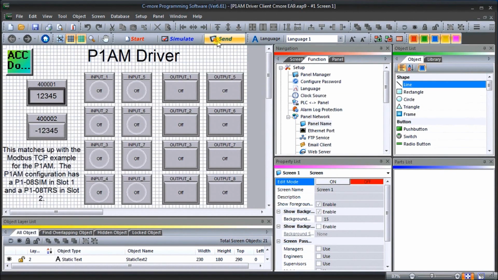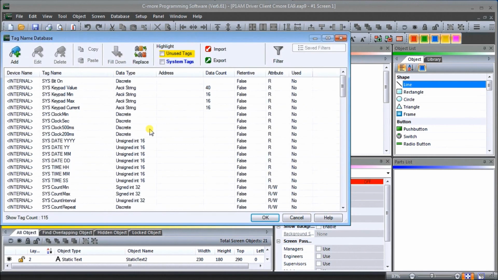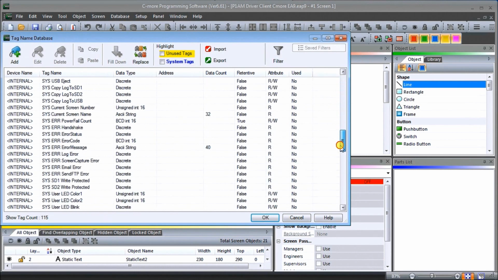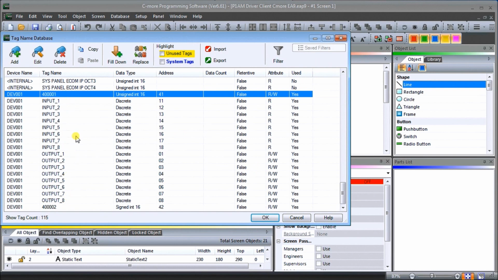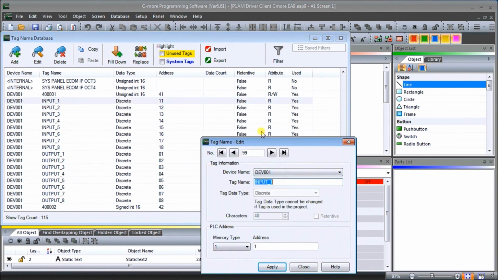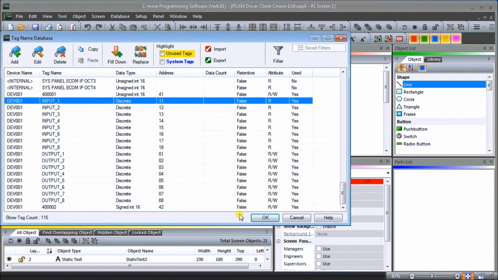Then we can go ahead and send that down to our HMI. The other thing that we can look at is our tag database. Under database, tag name, these are all of the addresses that we have for all of our inputs and outputs. They're all available there, and we can check, for example, input number one. You can see here that this is Modbus address, memory type one, input number one. And that's all been set already in that sample program.